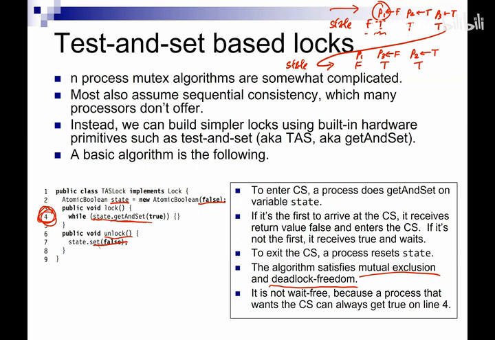Now this is not wait free because you could have one thread coming in over and over, and he always is the first one to do the get and set. Because you basically have this race to do the get and set between all these waiting processes. So you could always have one of these guys being the first. He gets in over and over, and the other guys have to wait forever.